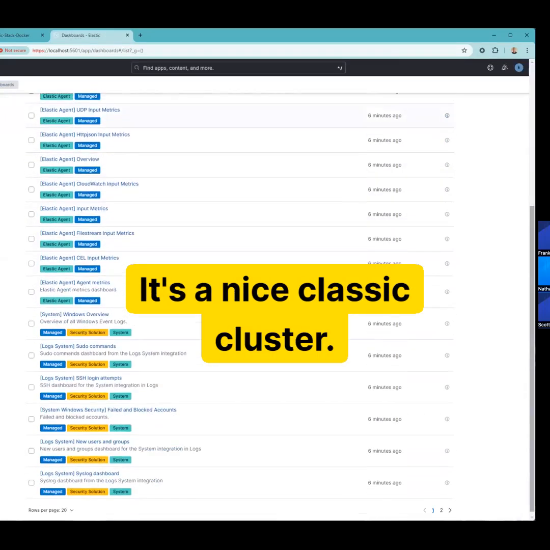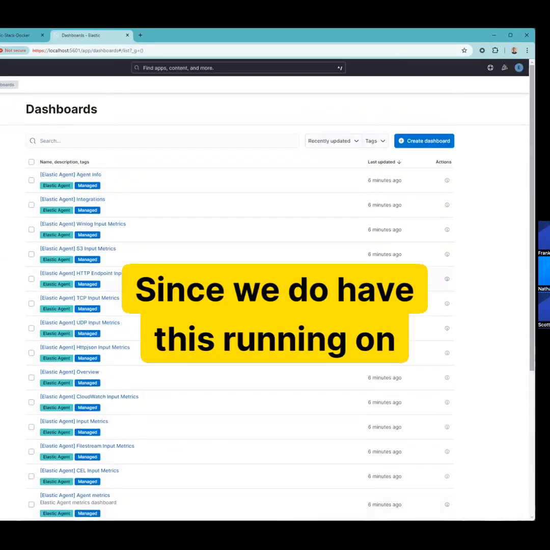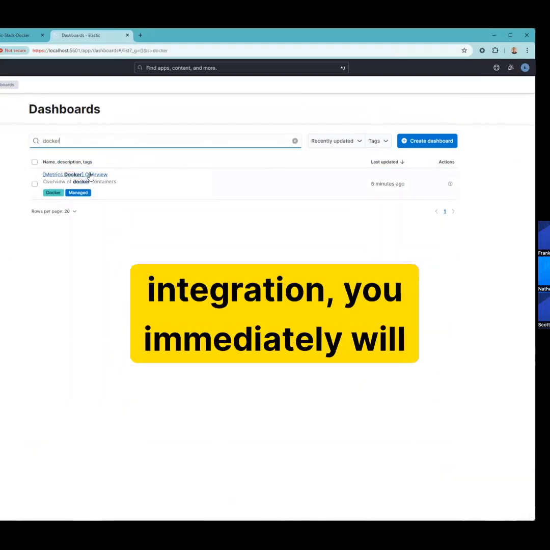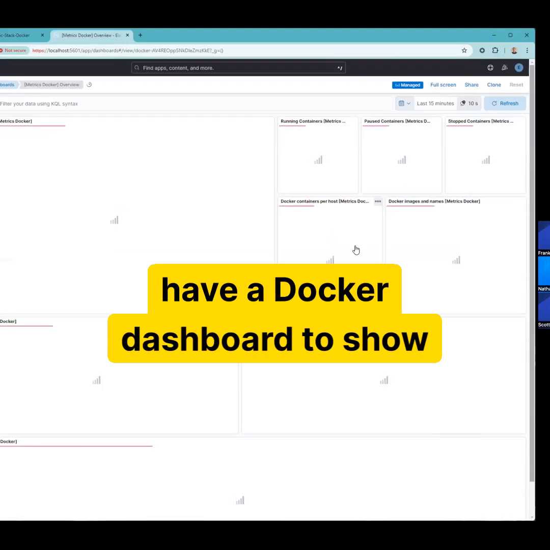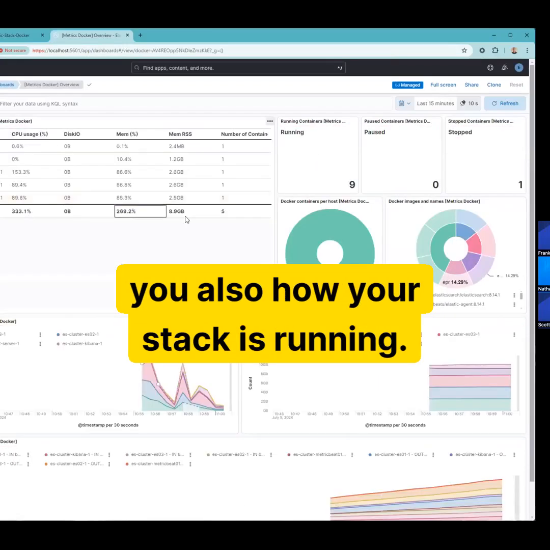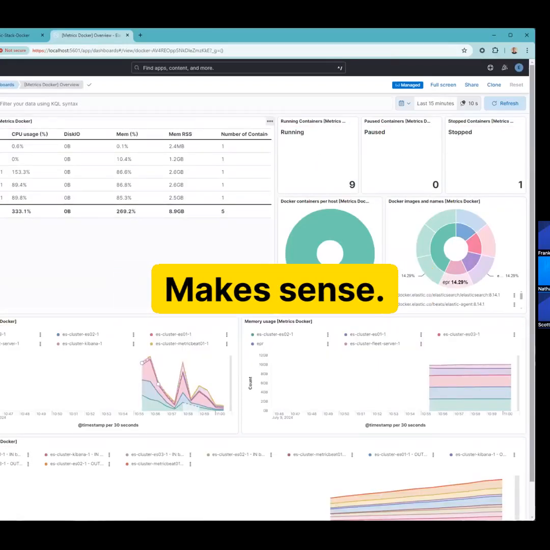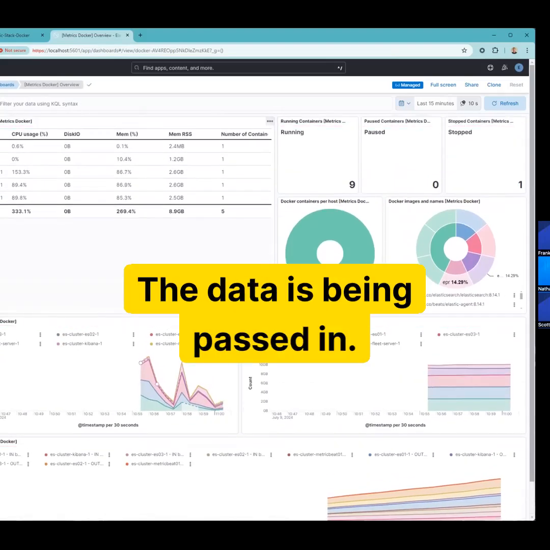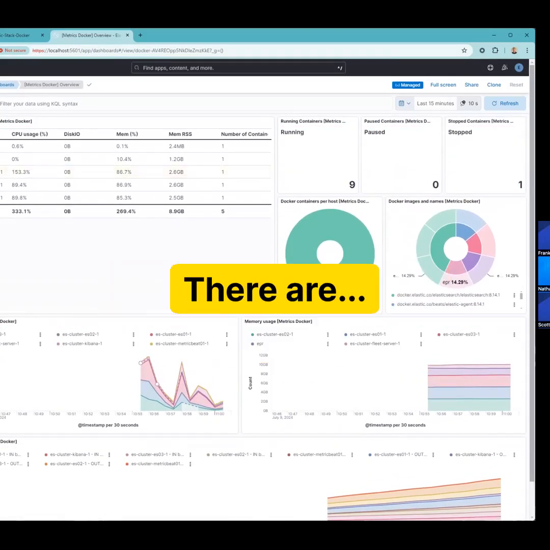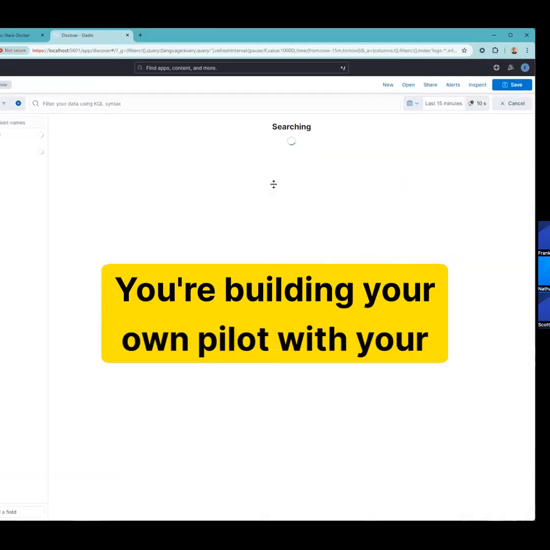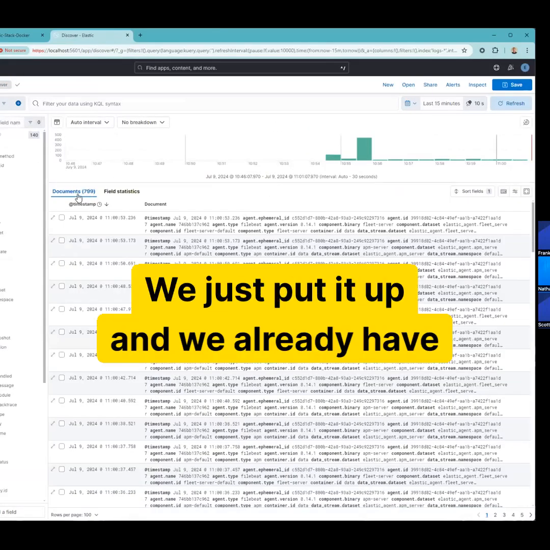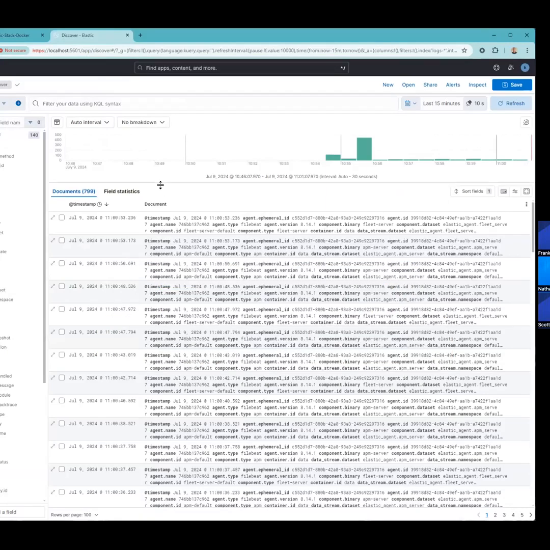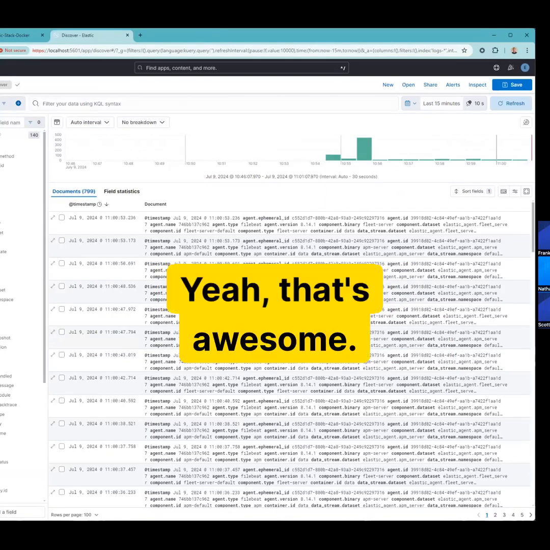Okay, well, it's an Elastic cluster. Since we do have this running on Docker and we did install the Docker integration, you immediately will have a Docker dashboard to show you also which stack is running. Makes sense. See actual images right there. Yep. The data is being passed in, so you are ingesting data. You're building your own pilot with your own data. Yeah. We just put it up and we already have 800 logs. Yeah, that's awesome.